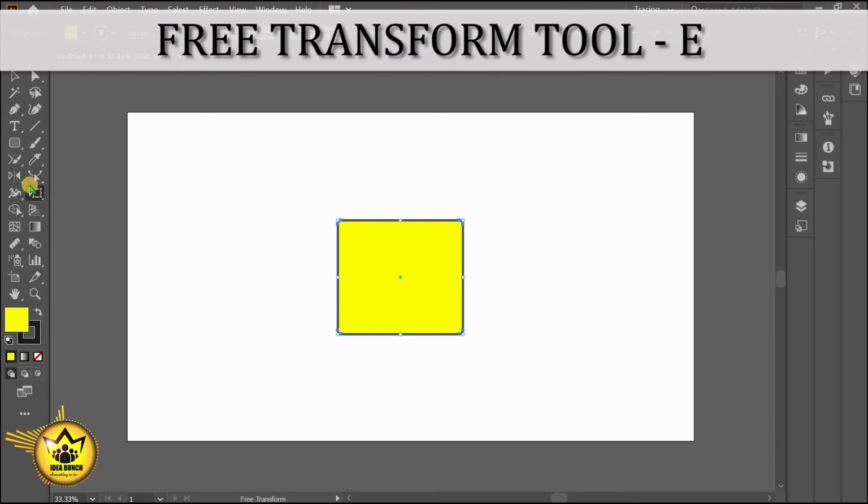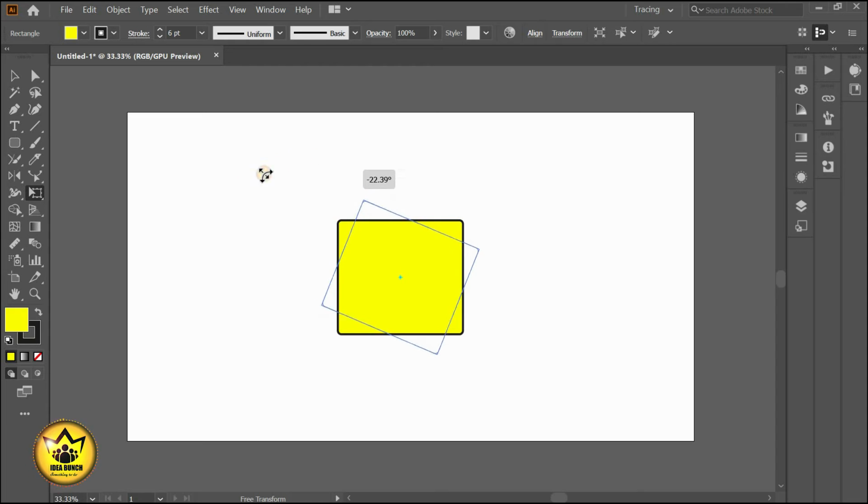Here we are going for the Free Transform tool. When you select one or more objects with the Selection tool, a bounding box displays around them. Use the bounding box to easily move, rotate, duplicate, and scale objects by dragging the object or a handle like this.